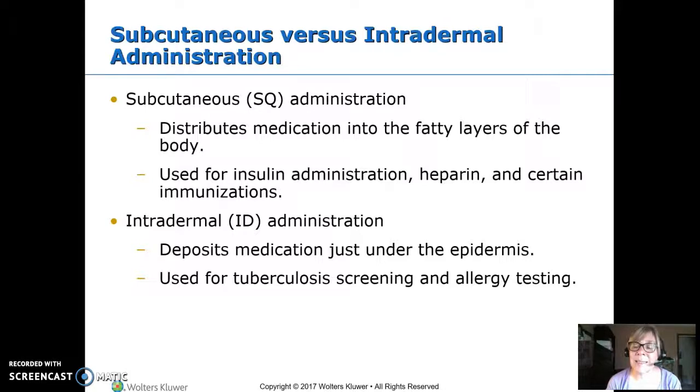Intradermal, that's into the skin. That's where we want to get that nice bleb. We don't want this going systemic. We want it trapped in the skin. So you're going just barely under the skin, and you should see that nice bleb. This is for screenings mostly, so TB screening and allergy testing.